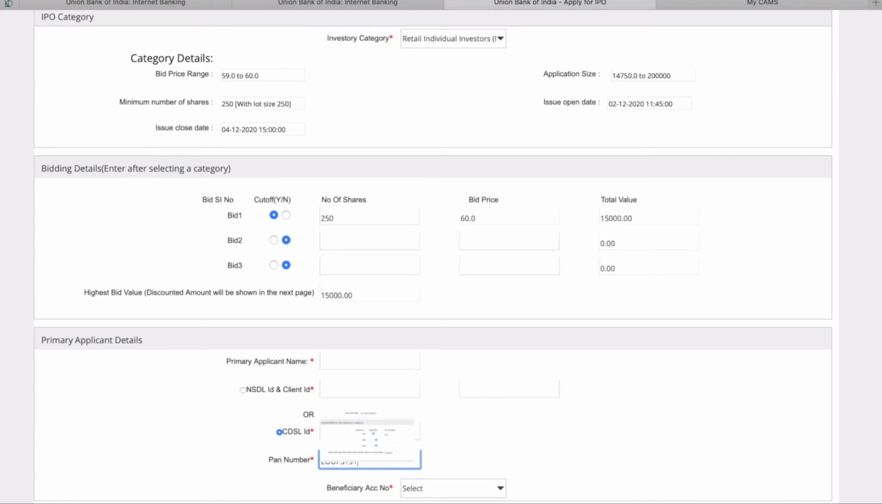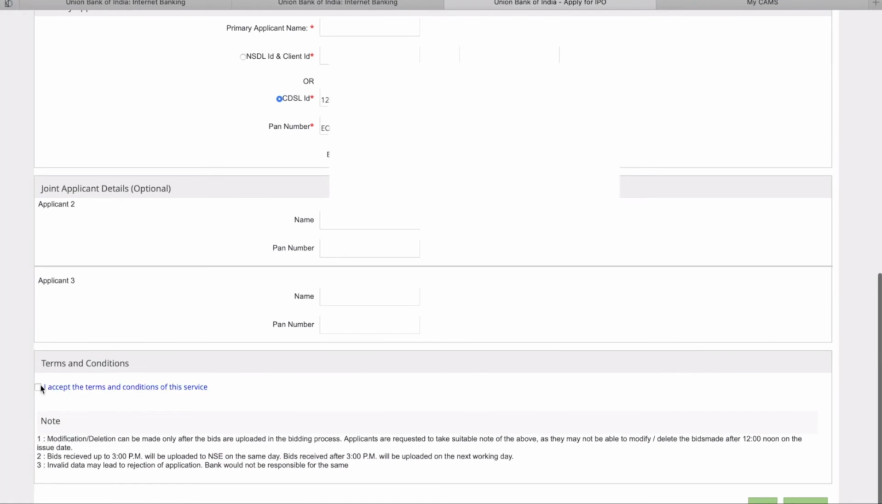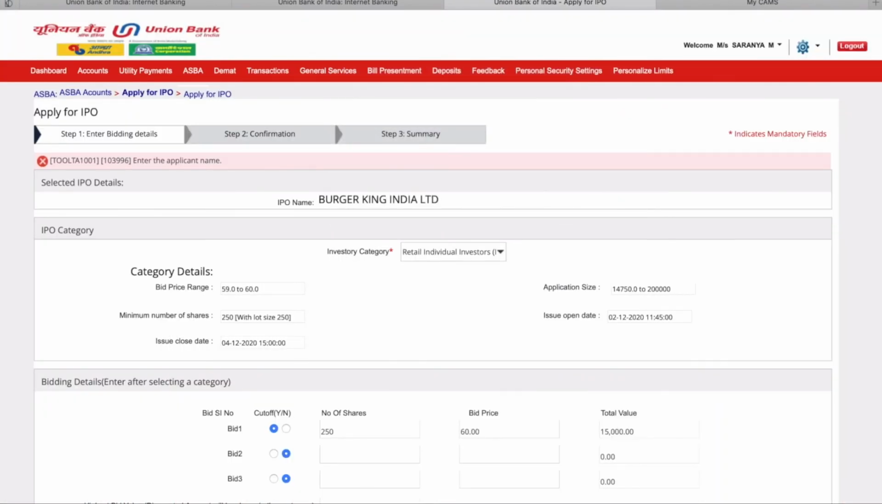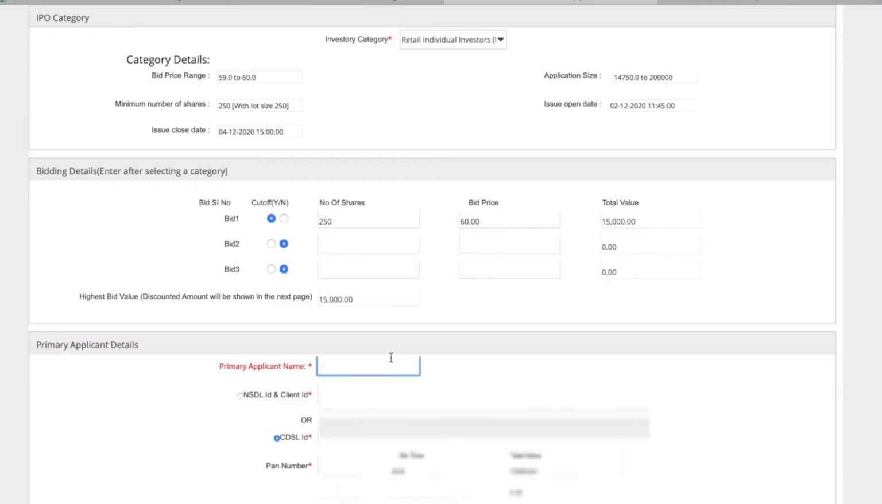and enter your 16 digit number, that is CDSL ID, and you'll have to enter your PAN card number and then beneficiary account number, which is your account, okay, and click I accept. In this, I forgot to enter my name, so I am entering it here. The only thing you will have to focus on in this method is CDSL ID and NSDL ID.